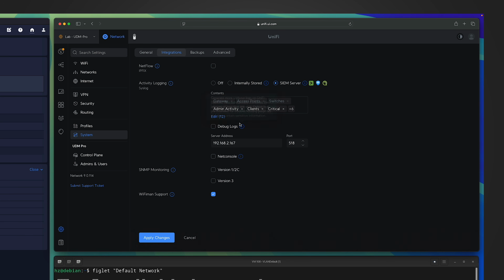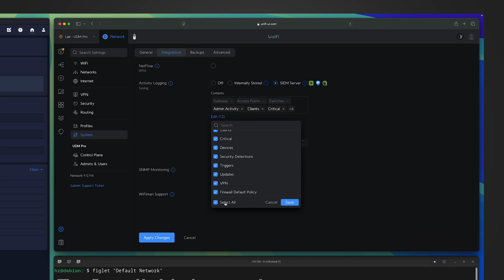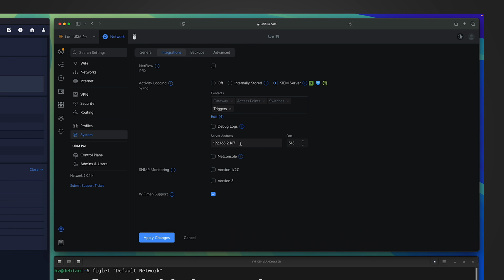And here I need to first configure what type of logs I want to export. By default, it selects everything. For this video, I only want to analyze custom DNS policy logs, which are included in the triggers category, so not in this firewall default policy. I don't want to analyze them in this video, so that's why I only select the triggers. And then I need to configure the IP address for the Graylog server. So I already checked, it's .2.178.